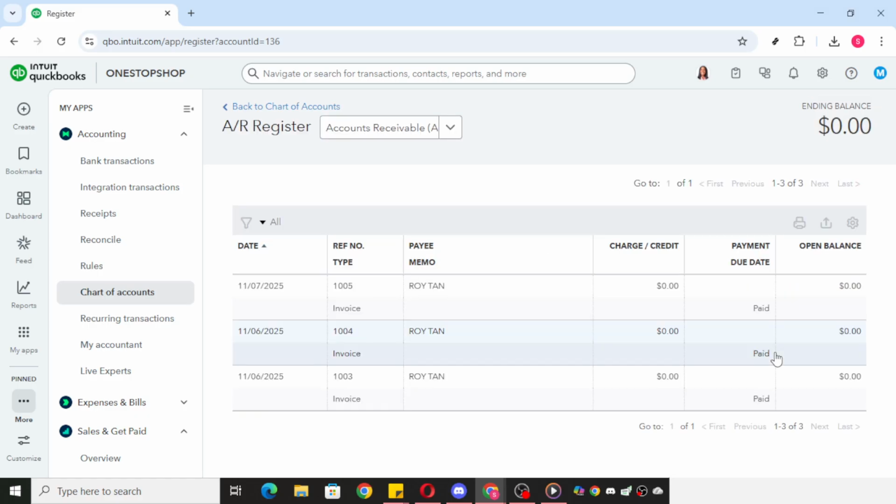Now that you can see the transaction register on your screen, it's time to ensure everything is as accurate as possible. Here, you can go through each recorded transaction, checking both the dates and the amounts recorded. This is an opportune moment to catch any discrepancies or errors.